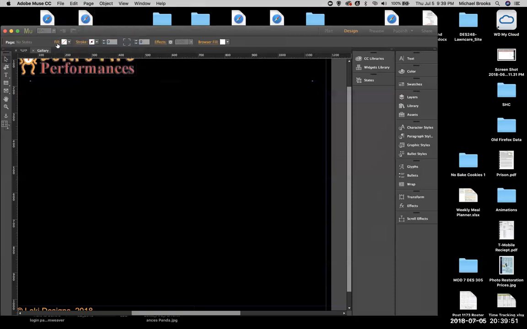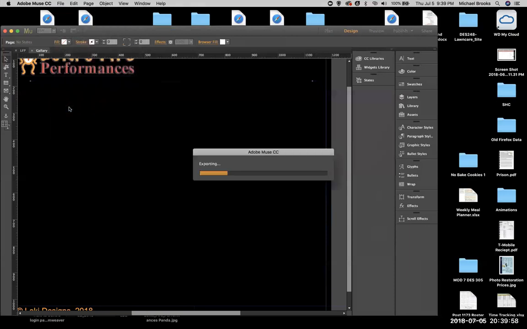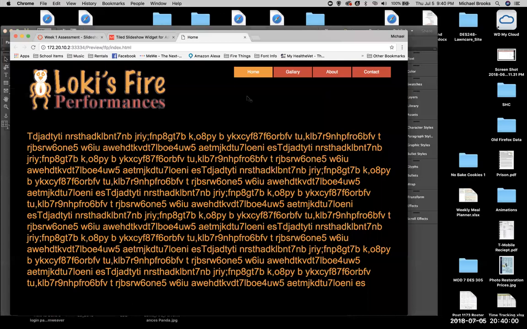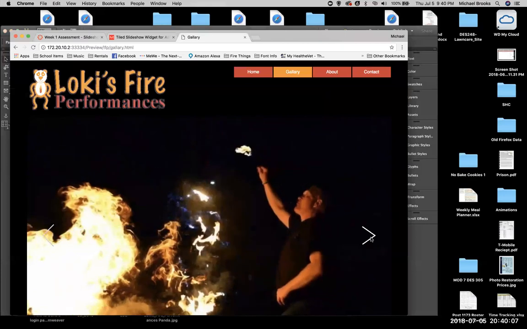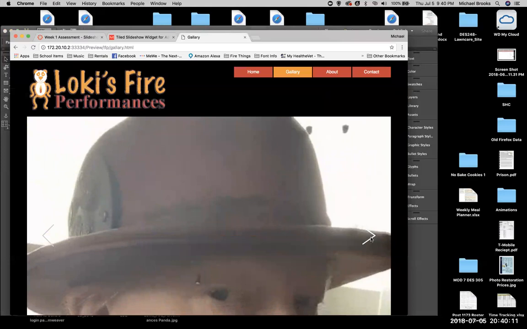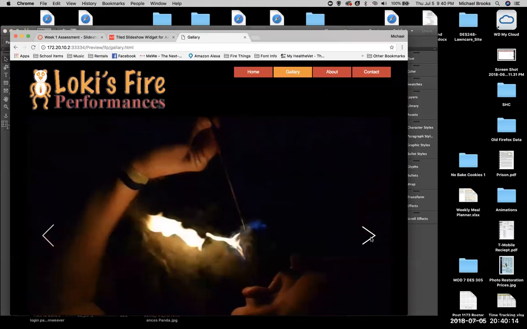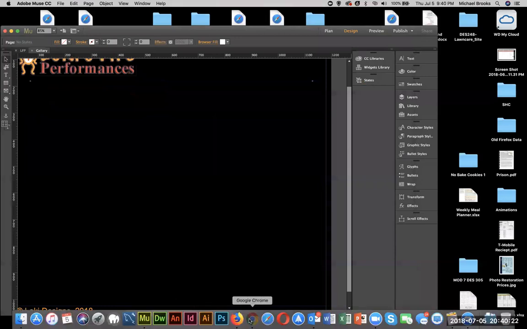File, save site. File, preview site in browser. Let's take a look at our gallery. And there we go. I like that one. And you can also choose there.